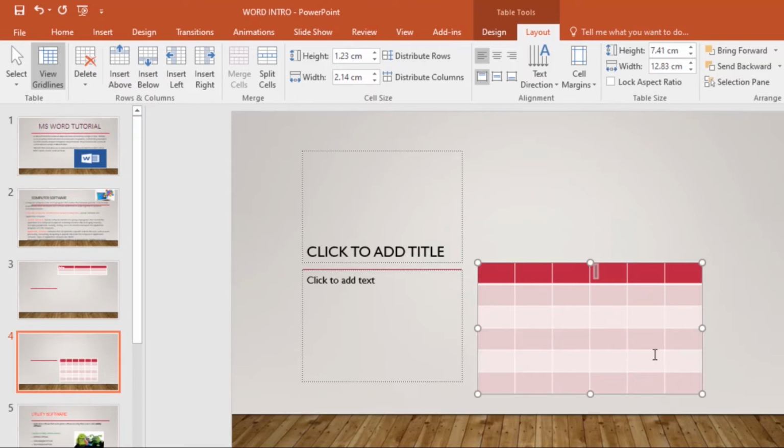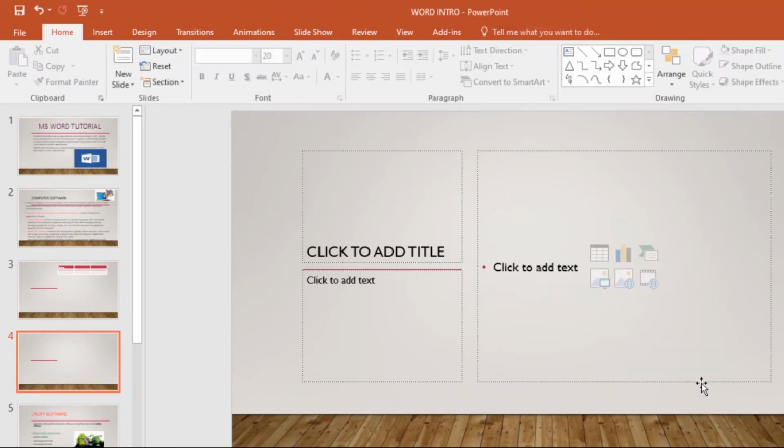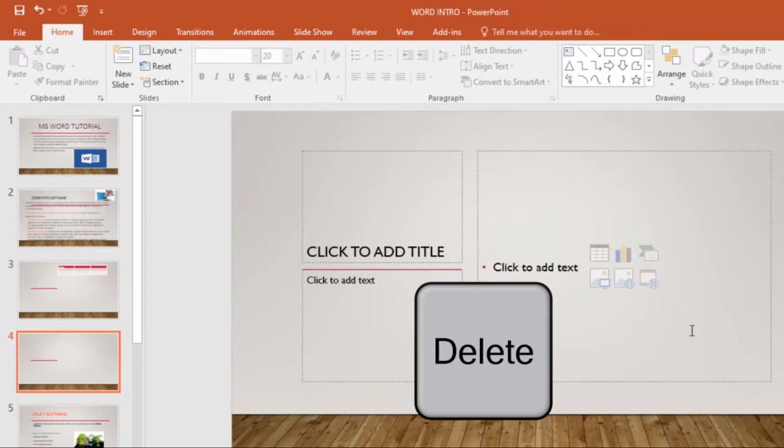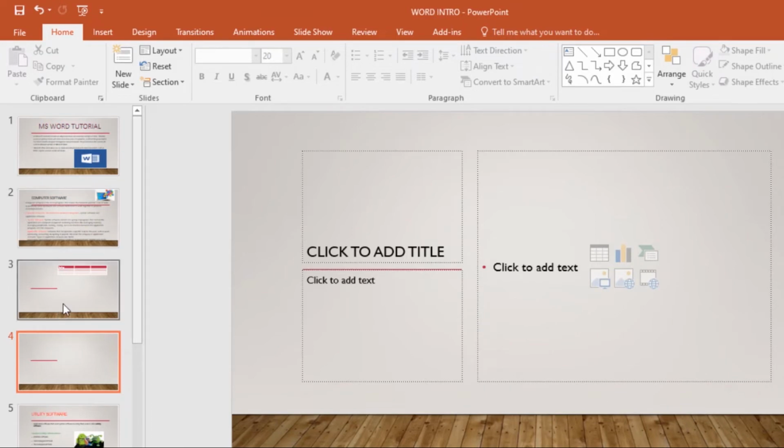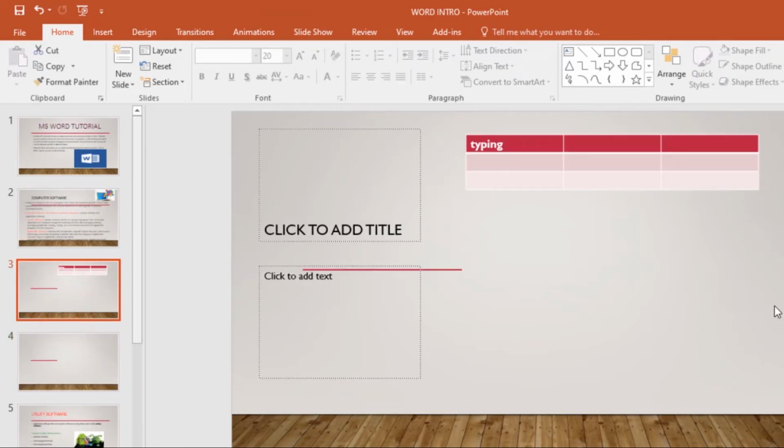So let's say I want to delete the whole table. So click the edge of the table if you want to delete, then press the backspace or delete key on your keyboard. So I want to delete the whole of it, so I'll just press the delete key and that table will be deleted. Now let's look at modifying tables with the Design tab. Now you can customize the table. You can quickly apply different table styles and customize the table borders.